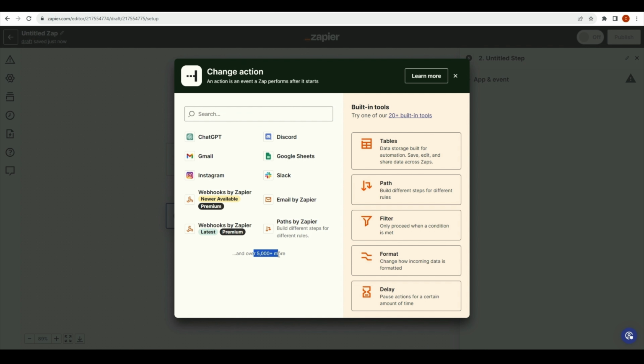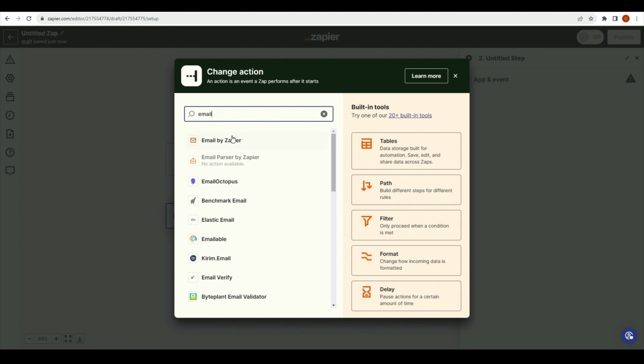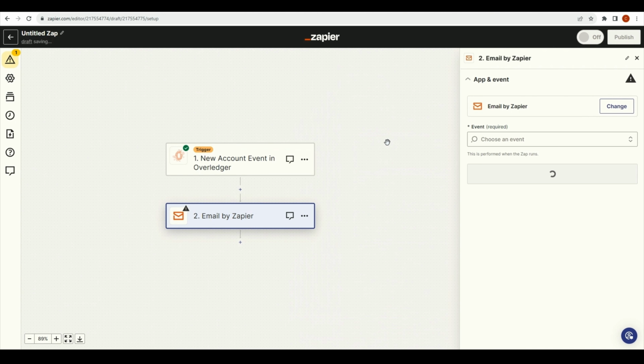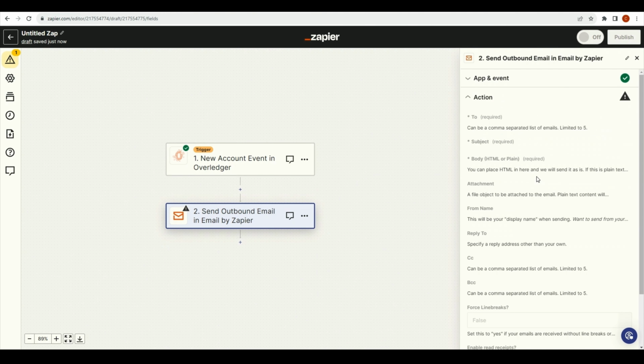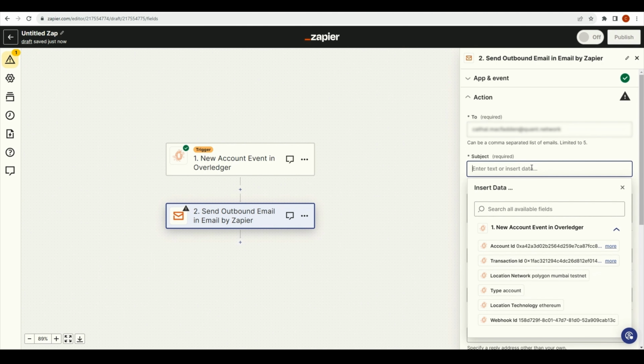So for the moment, we are just going to search for email by Zapier. It allows sending emails without needing an additional email account, which a Gmail action would. So we select outbound email, press continue, and enter the required destination address. So I'm just going to put in my personal or my work address. And our subject will be new transaction discovered.